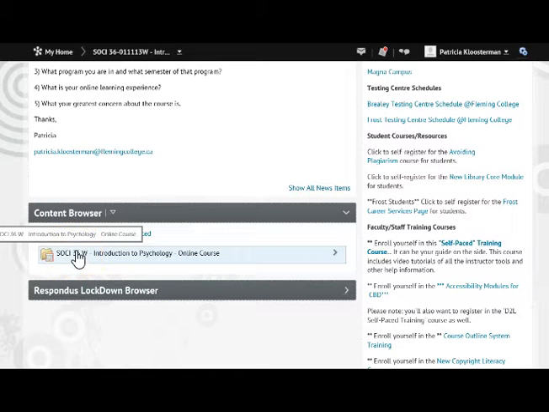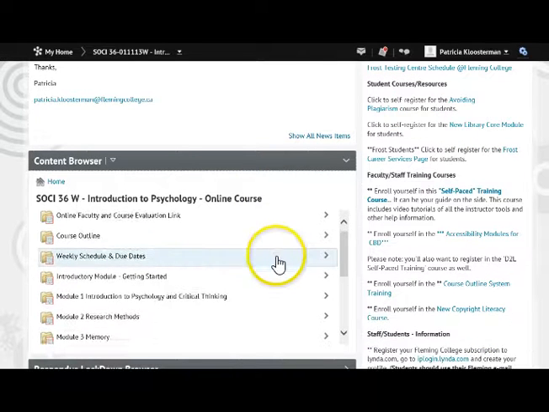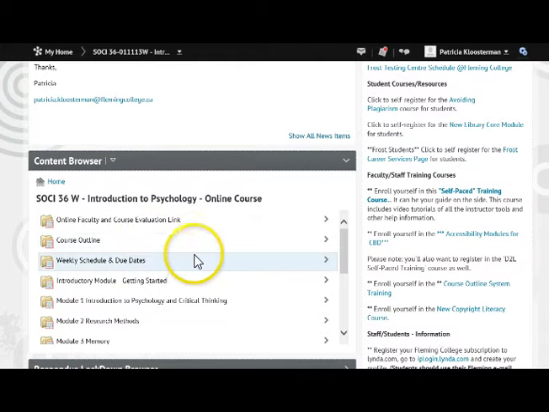SOCI36W. I want you to click on that, and below it you'll see a number of other folders. Please note you won't see all of these at once. We release the modules one at a time, so we're not flooding you with all of them at once. But we do give you lots of time to complete a module. We also introduce a module early, give you a couple of weeks so that you can actually work ahead if you like.